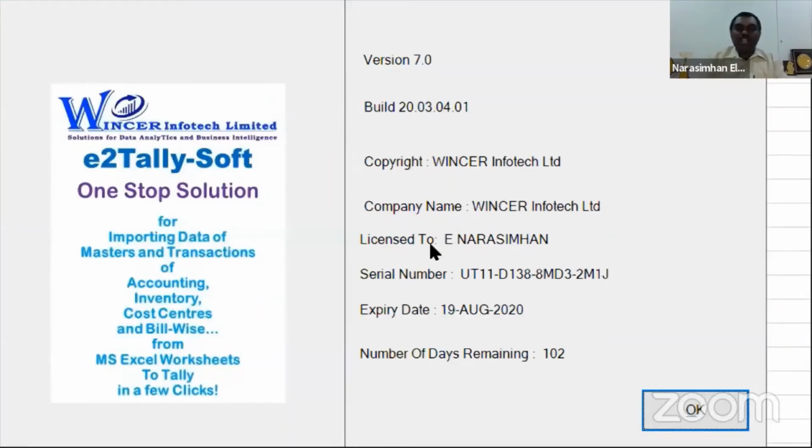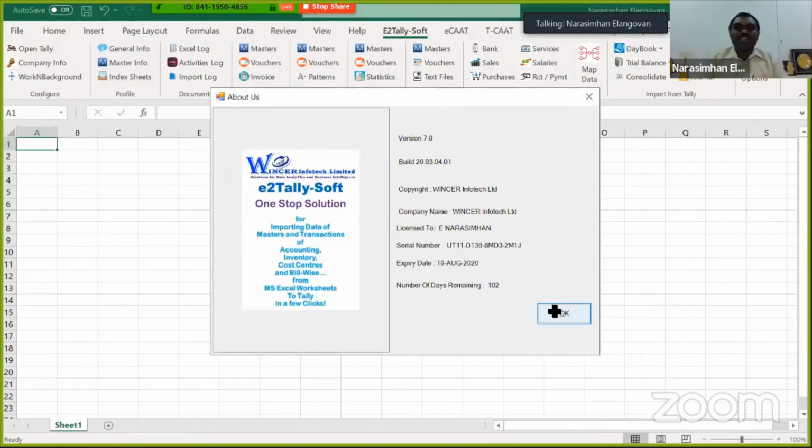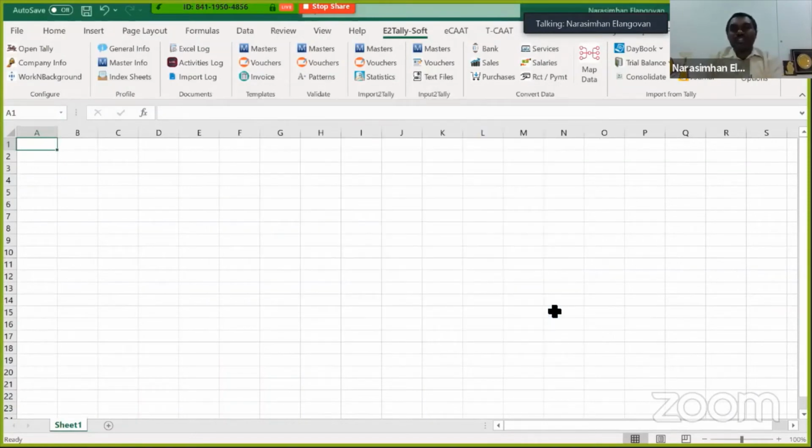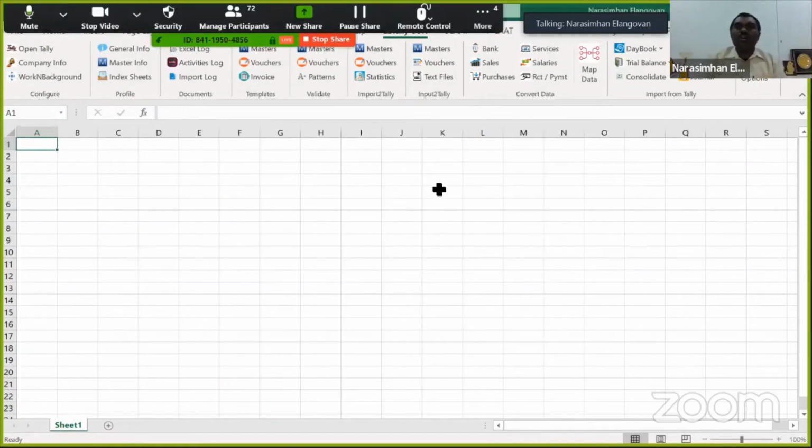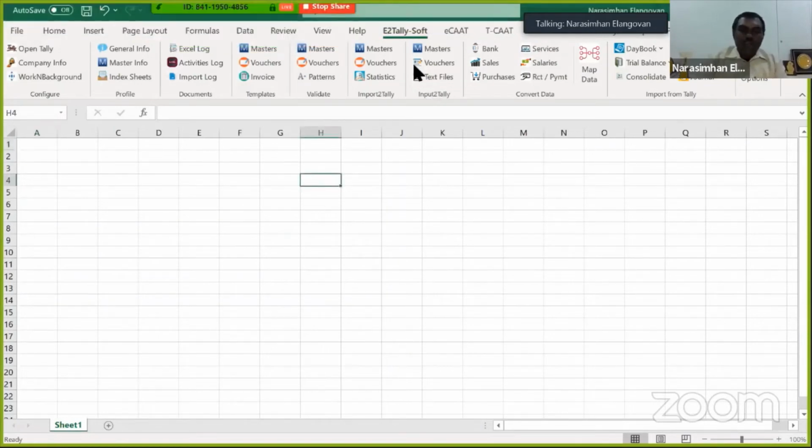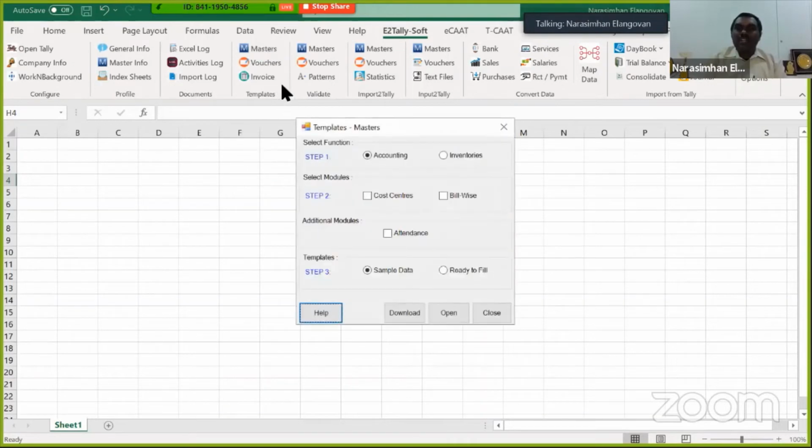Of course, the serial number, I should hide it, but nevertheless, this is one of the softwares which I have. Now, let me quickly take you through how it works. First and foremost, we will import what are called the masters. For that, they have developed a default template.